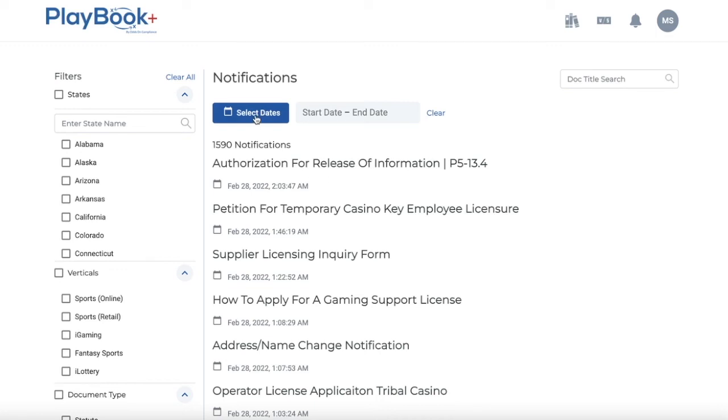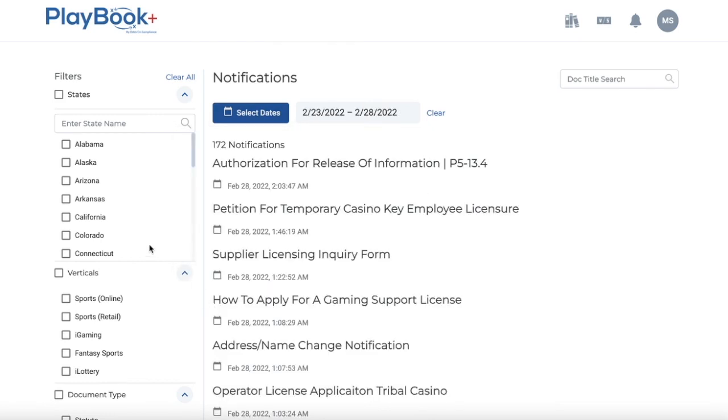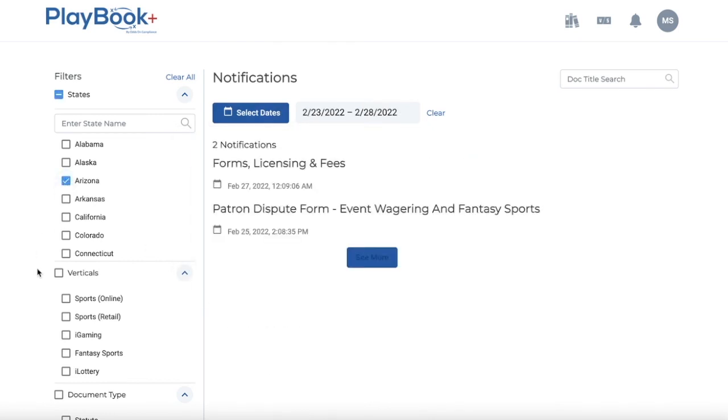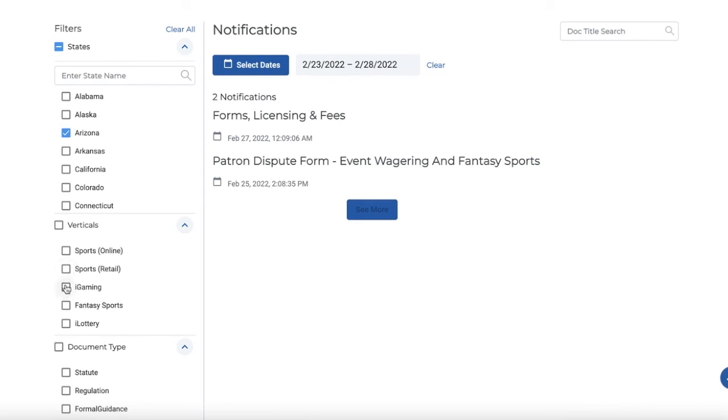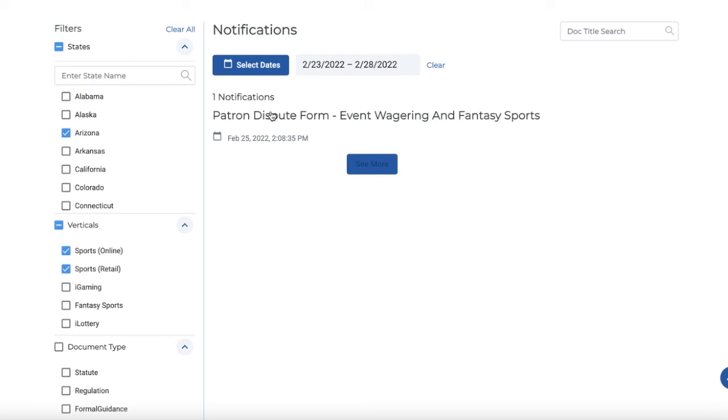So if, say, I want to see all the documents that have updated in the past week, and I just want to see Arizona documents, and of those I just care about the sports wagering documents, I can see just that. I'm going to see the document name, and I'm going to see the date and the time that it was updated. And by clicking on this document, I can see it directly in the viewer.